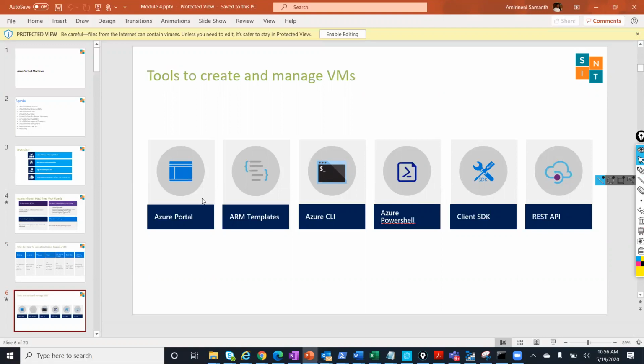But mostly we'll use the Azure portal, Azure ARM templates, and Azure CLI or PowerShell. Client SDKs and REST APIs are rarely used.